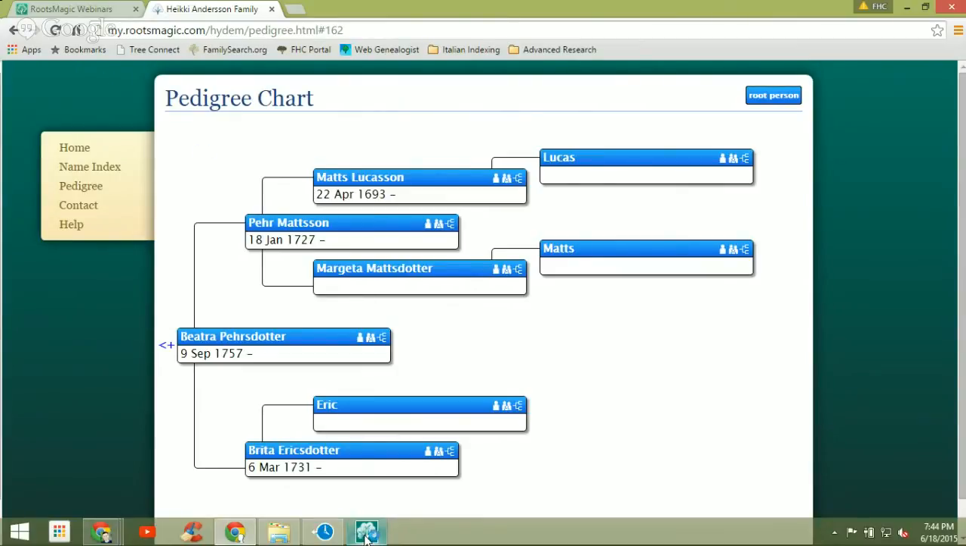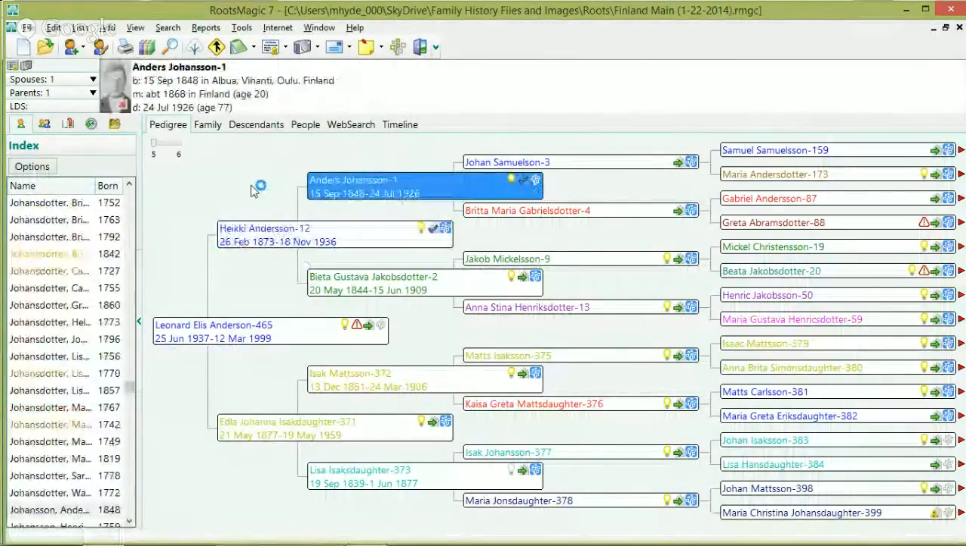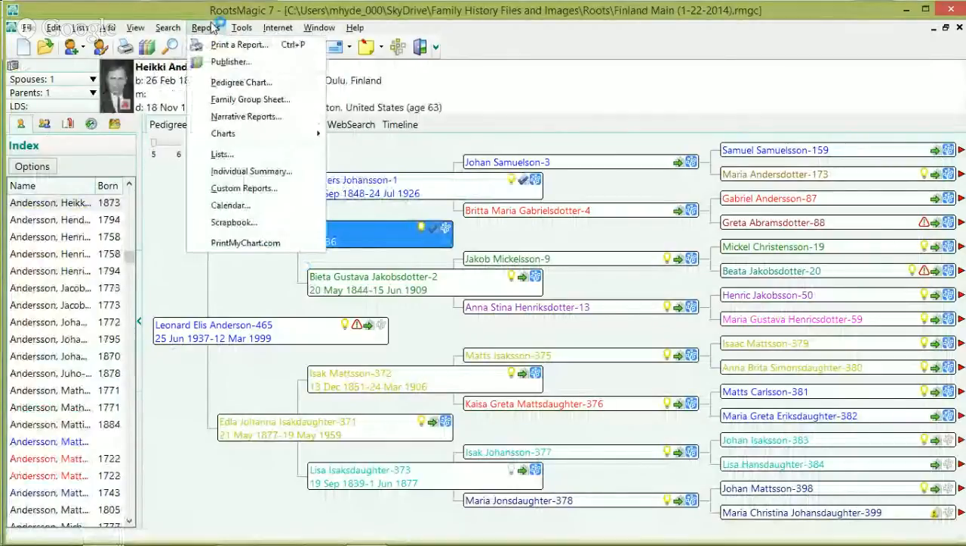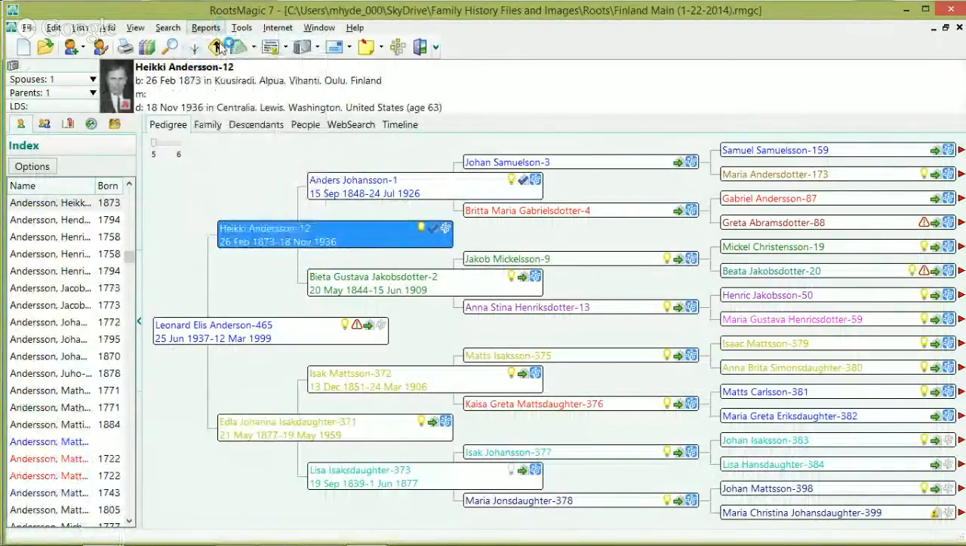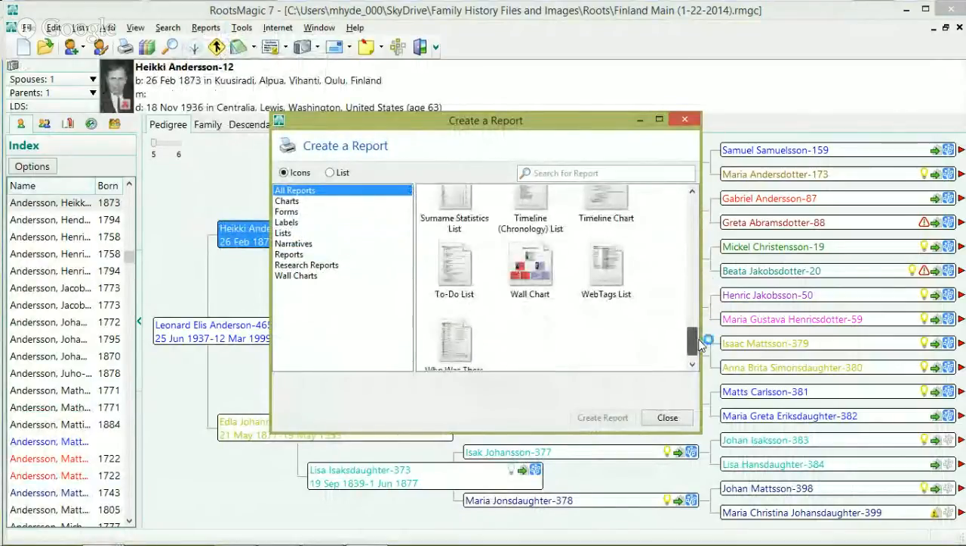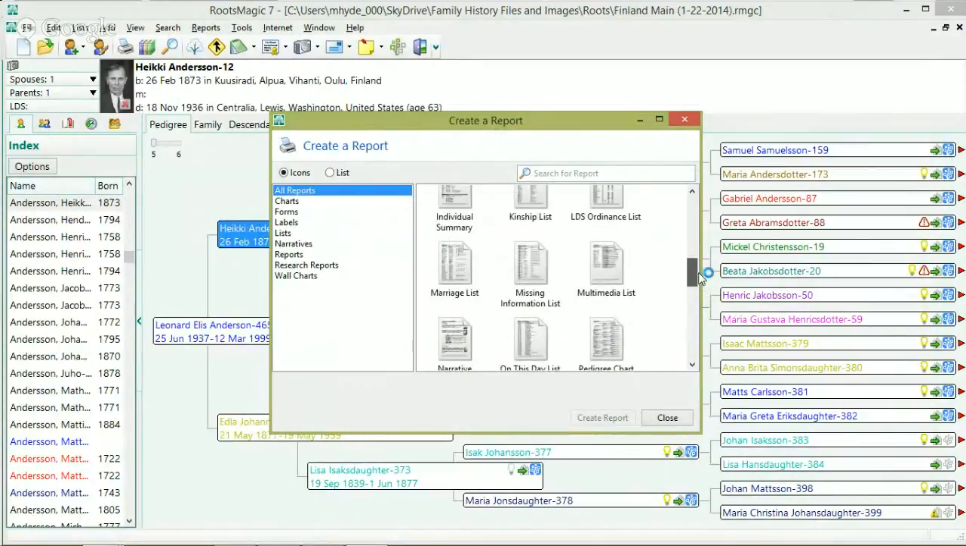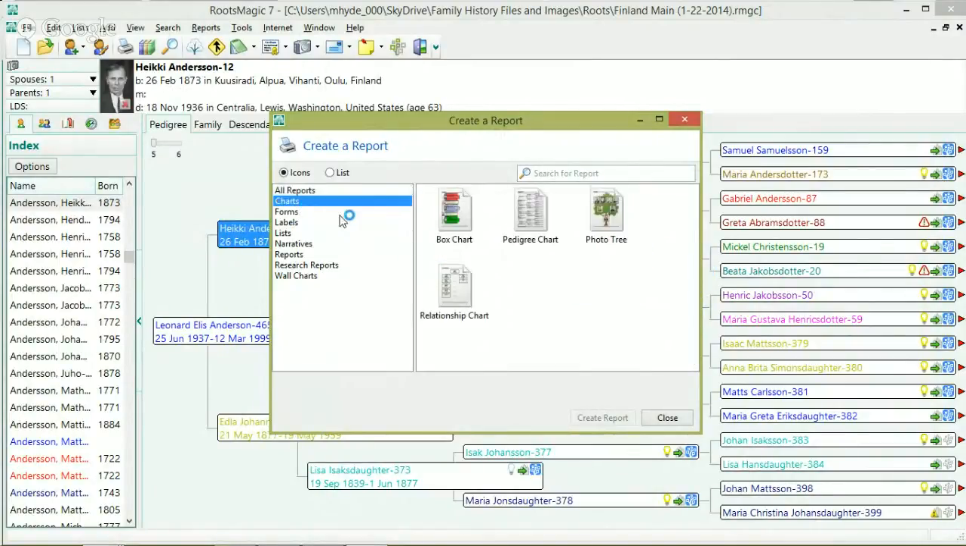Now, to make a chart, I'm just going to briefly show you so you can see what the possibilities are. You can click on reports up here, and you can print a report. Then you're going to select between all these different types of reports. There's a wall chart, there's a to-do list, there's web tags, there's scrapbook. If you enter a lot of pictures in this, you can do scrapbooks. You could do narratives, marriage lists, charts. There's a pedigree chart right here, a photo chart. I'm going to hurry and do the pedigree chart just so you can see. Create report.